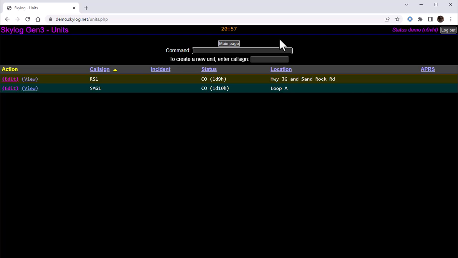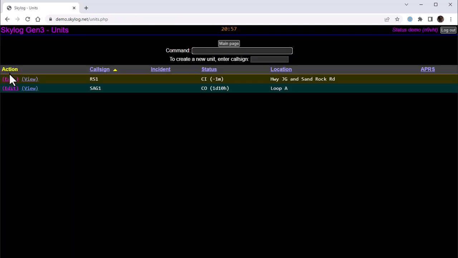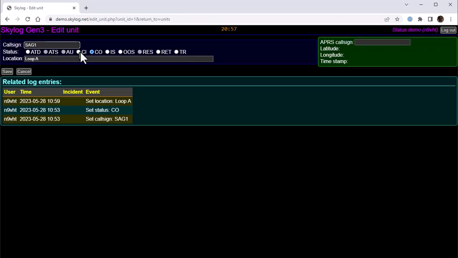So we'll click to edit rest stop 1, click the CI button for checked in, and save it. We'll then do the same thing for SAG1. Now we have timestamps as to when we heard from them.